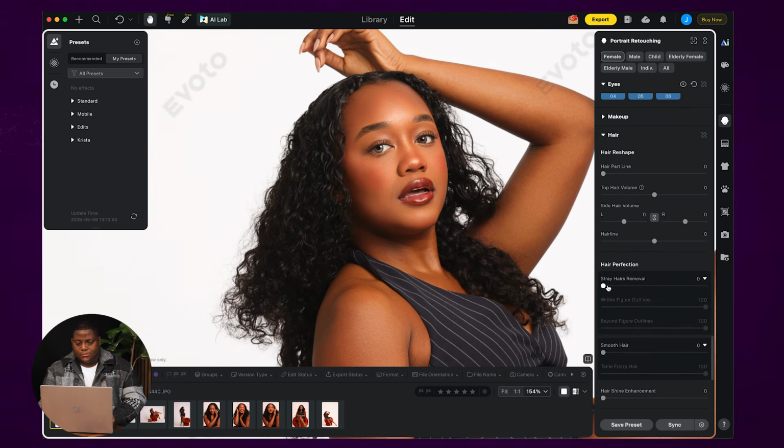Now within hair, a couple of different things you can do here. The first thing I always go to is a straight hair removal. I like it to look straight and pristine, so I go pretty heavy on the straight hair removal. I'm gonna go up to 80. And that's gonna remove all frizz, which I love. This is something that used to take me so much time.